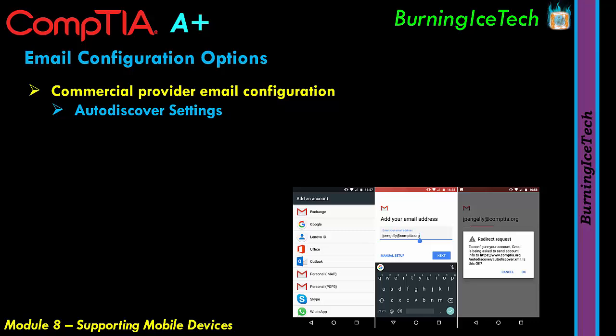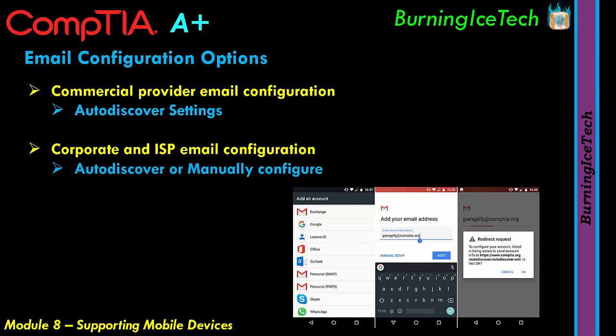Now, when it comes to corporate or ISP email configuration, these are firstly very, very rare. But sometimes you will have some sort of corporate email address or one that's provided by your internet service provider. When you have those, they could go either way. Sometimes they work with auto-discover, and then you're very lucky. Other times, they're very old school, and you might still need to configure them manually. It's not rocket science for us IT guys, but at the end of the day, I would say the hardest part here is obtaining those details, because sometimes nobody knows what they are.